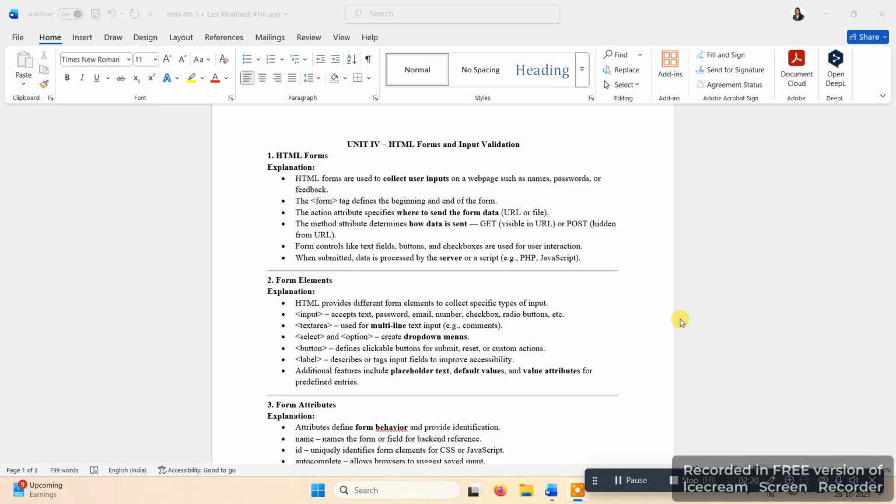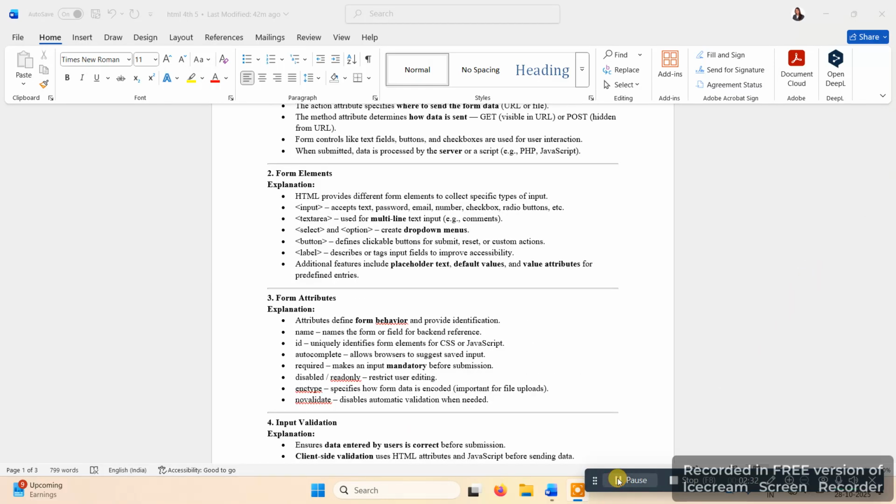For long text, we use the textarea tag, for comments or feedback. If we want a drop down list, we use select and options.